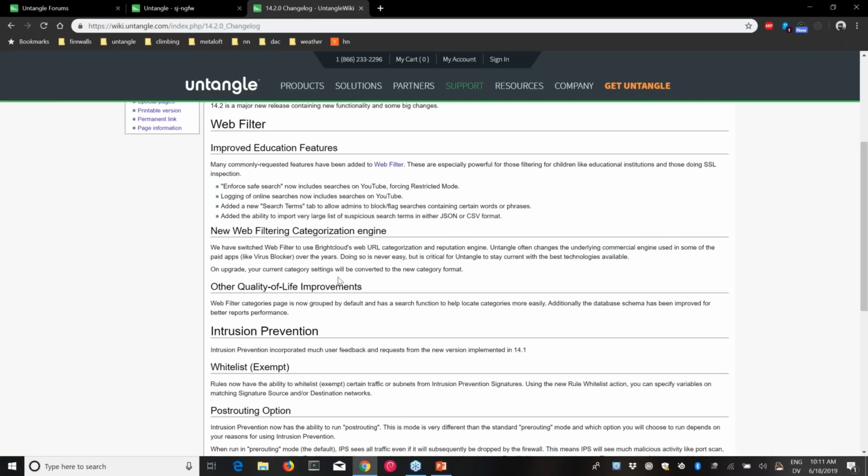Let me see. Other quality of life improvements, I talked about that. We just changed the way it's rendered, and a couple other UI improvements.